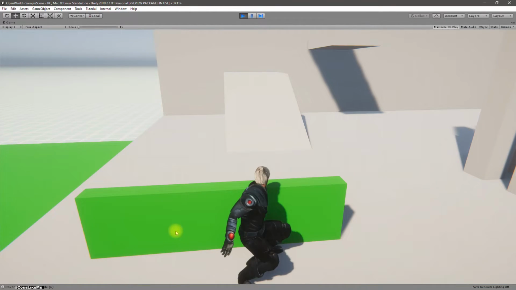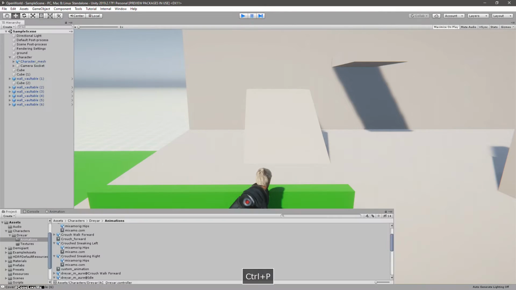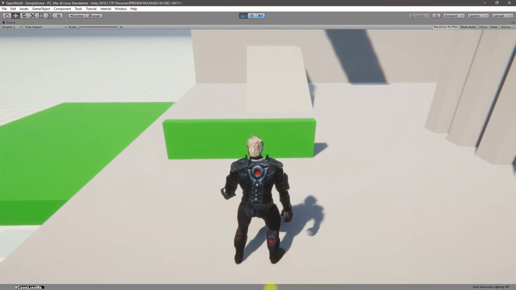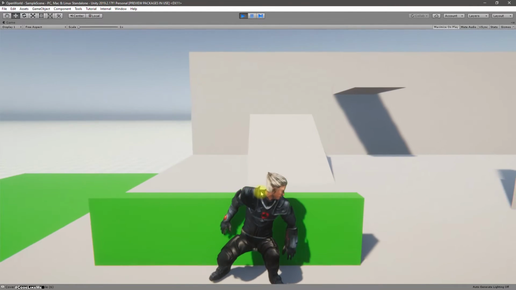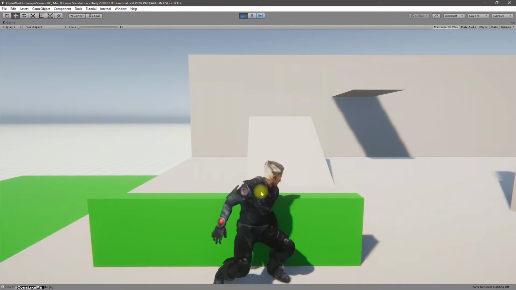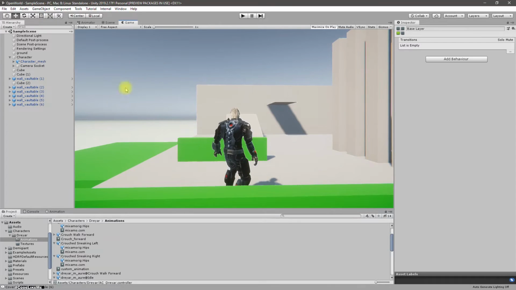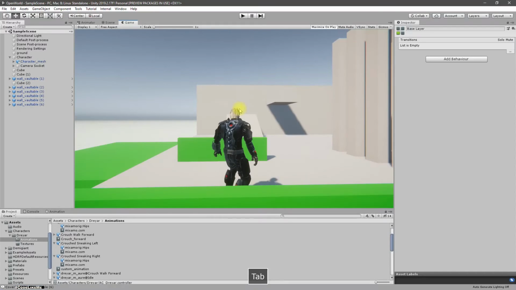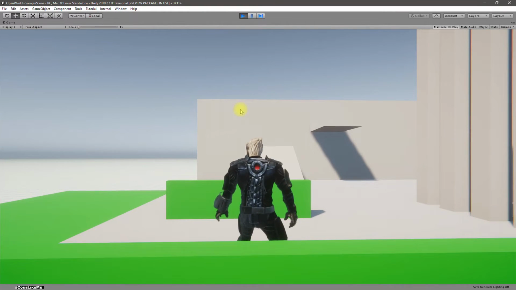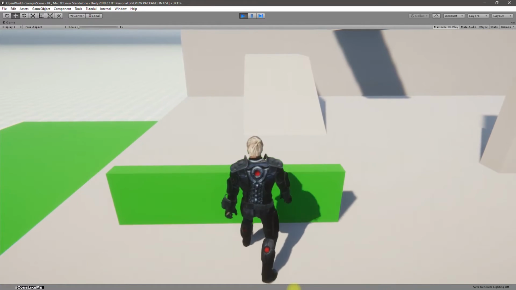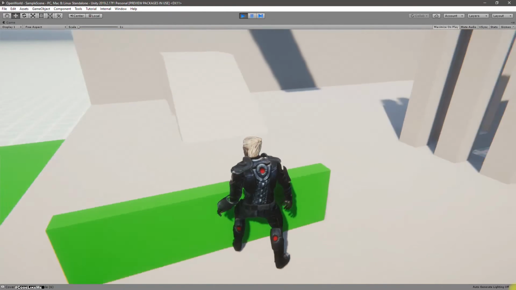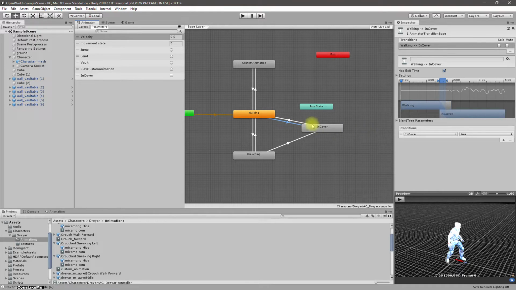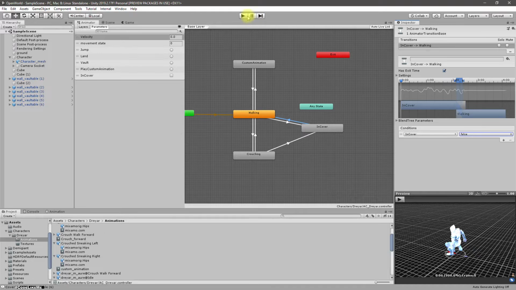Wait, that's not what I expected. Okay, let's try again. Okay. Oh wait, why does it stand? Did I save? Why does it come back? Let's see. Oh, sorry, this should be false. Right, that's the case.